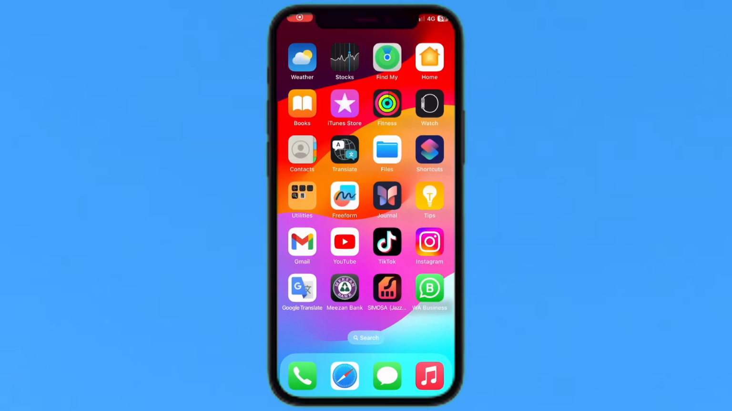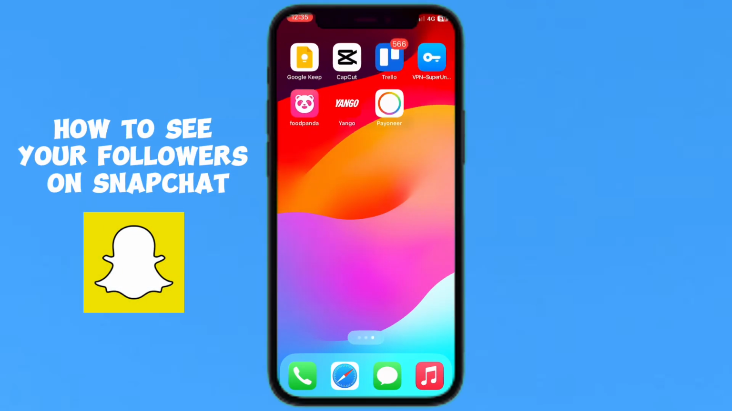Hello everyone, today I'm gonna show you how to see your followers on Snapchat.